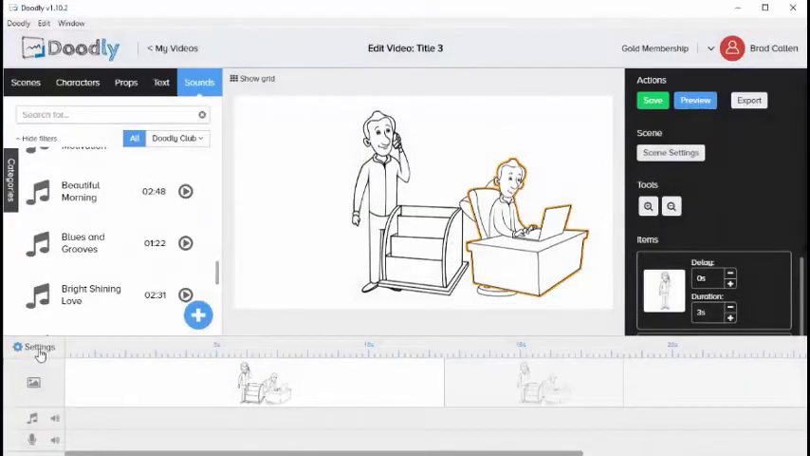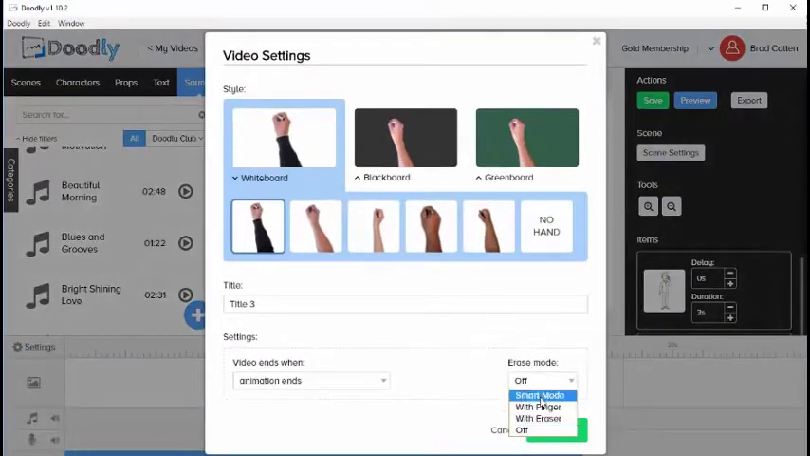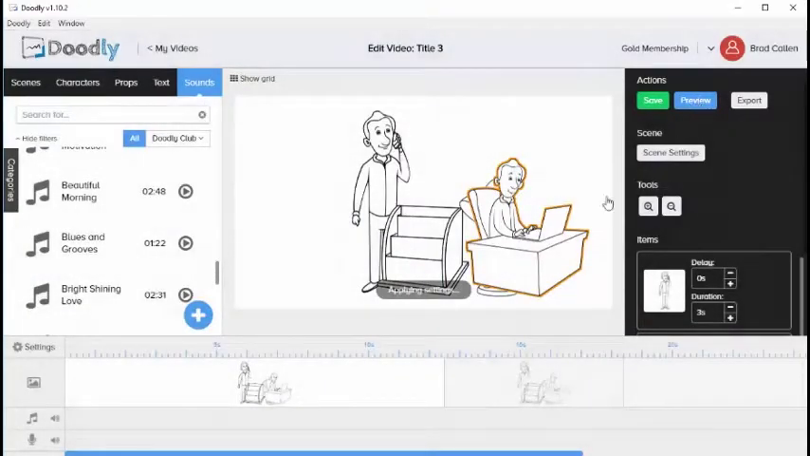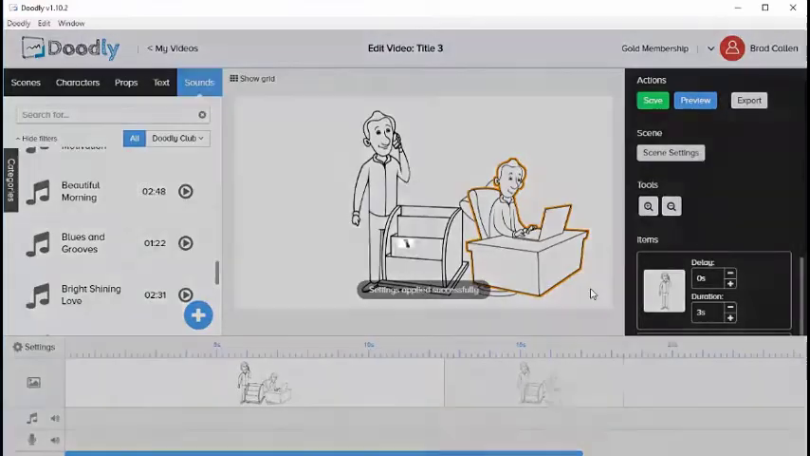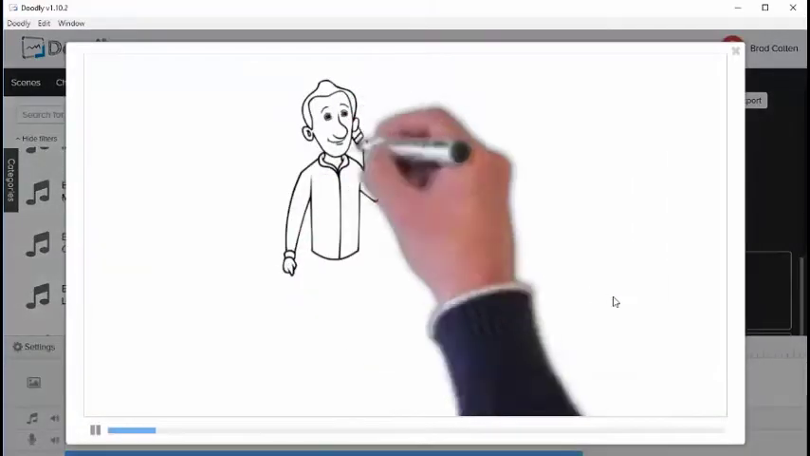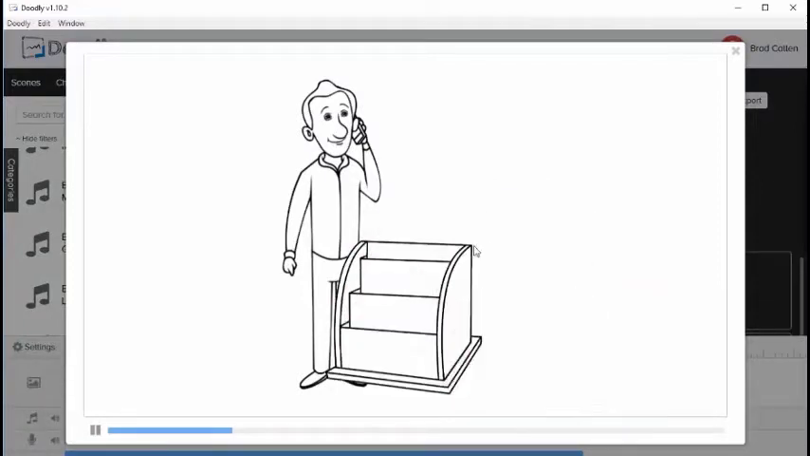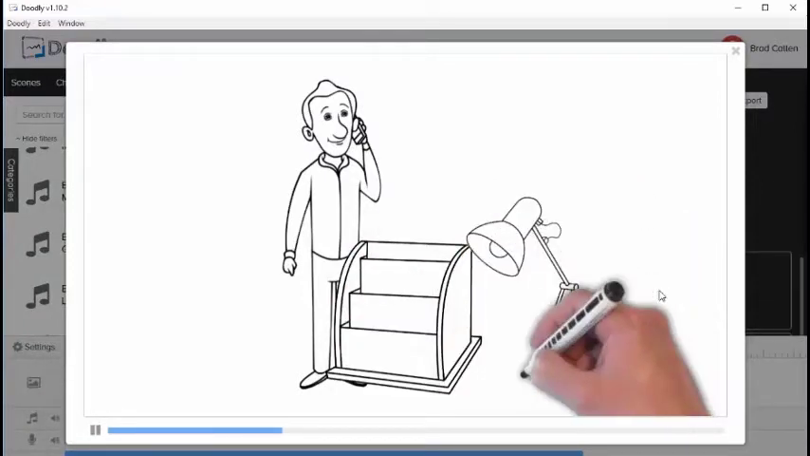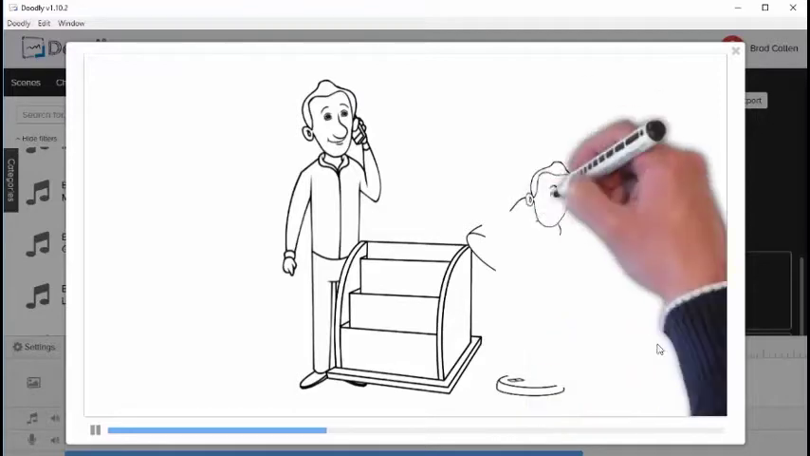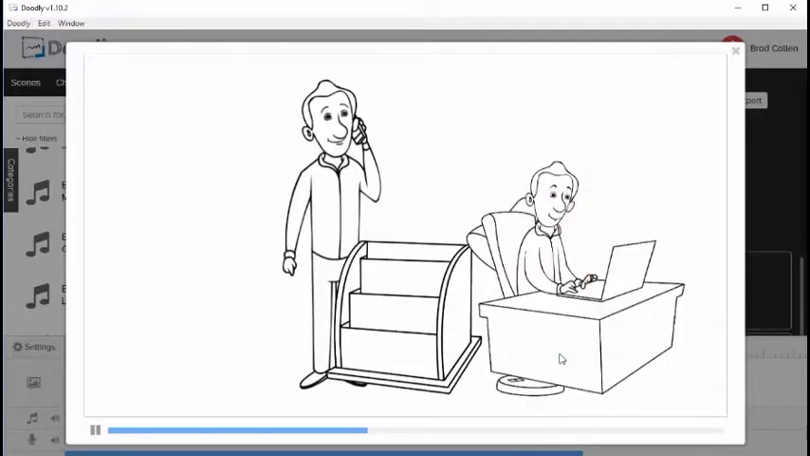If we go back into the settings button and we click on with finger, and then we click on apply, if we preview this, you'll notice that Doodly uses only the finger to erase all of the objects on the screen. So it uses a finger there, uses a finger here, and then it's going to use a finger to erase part of the lamp. So no matter how large or small the erase area is, it's always going to use a finger.